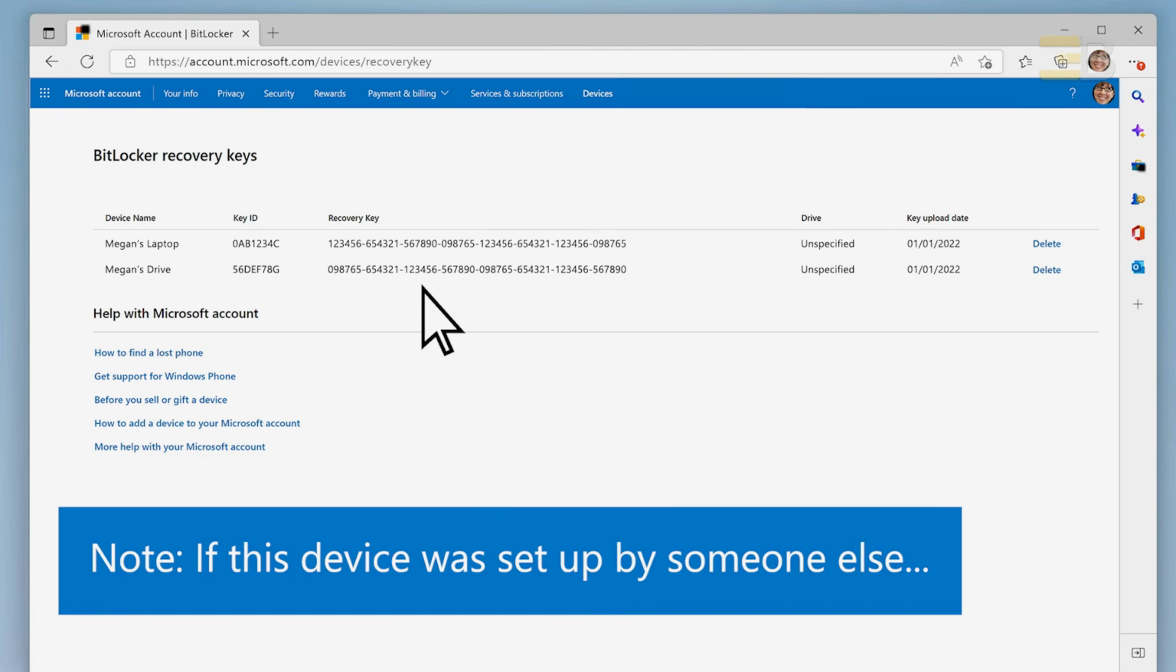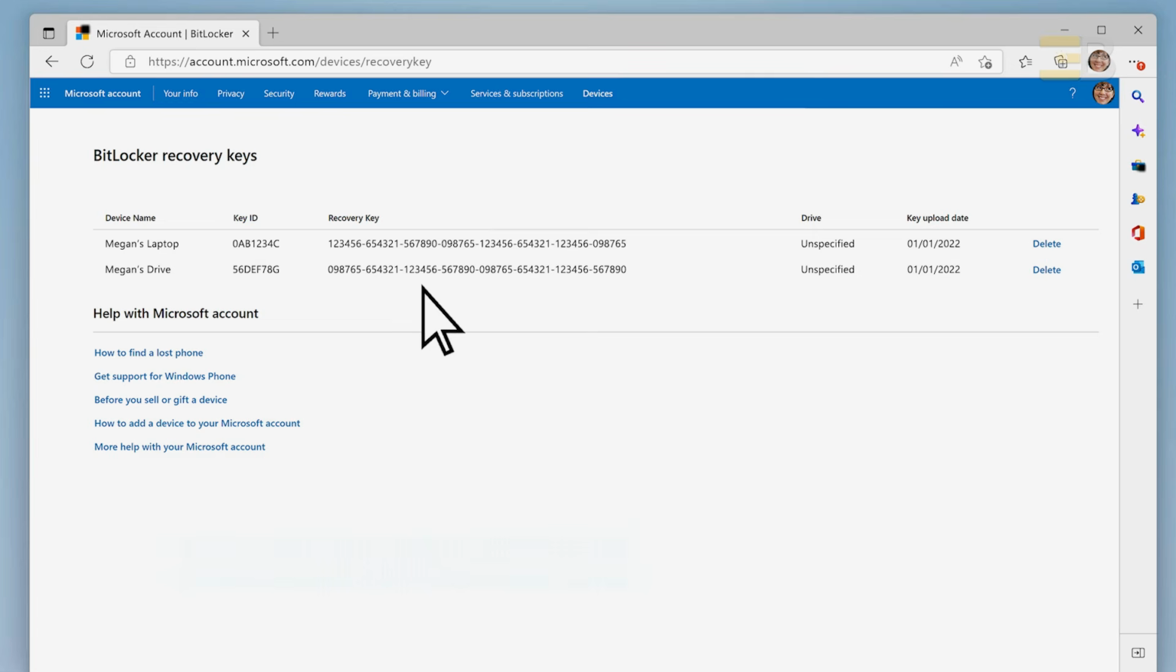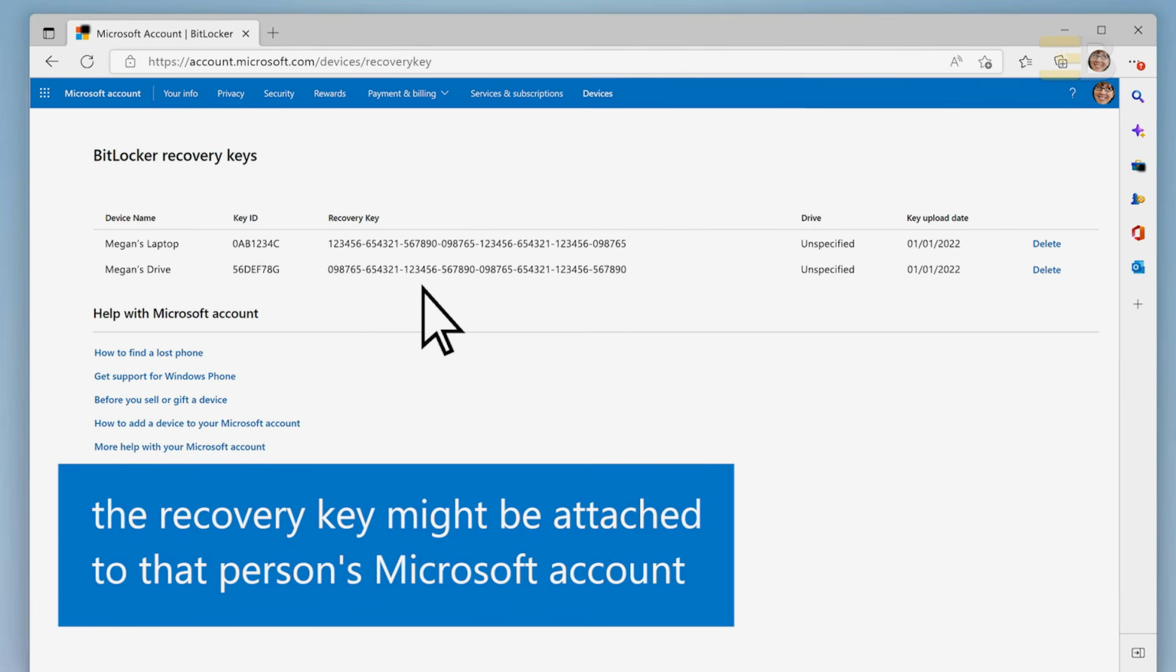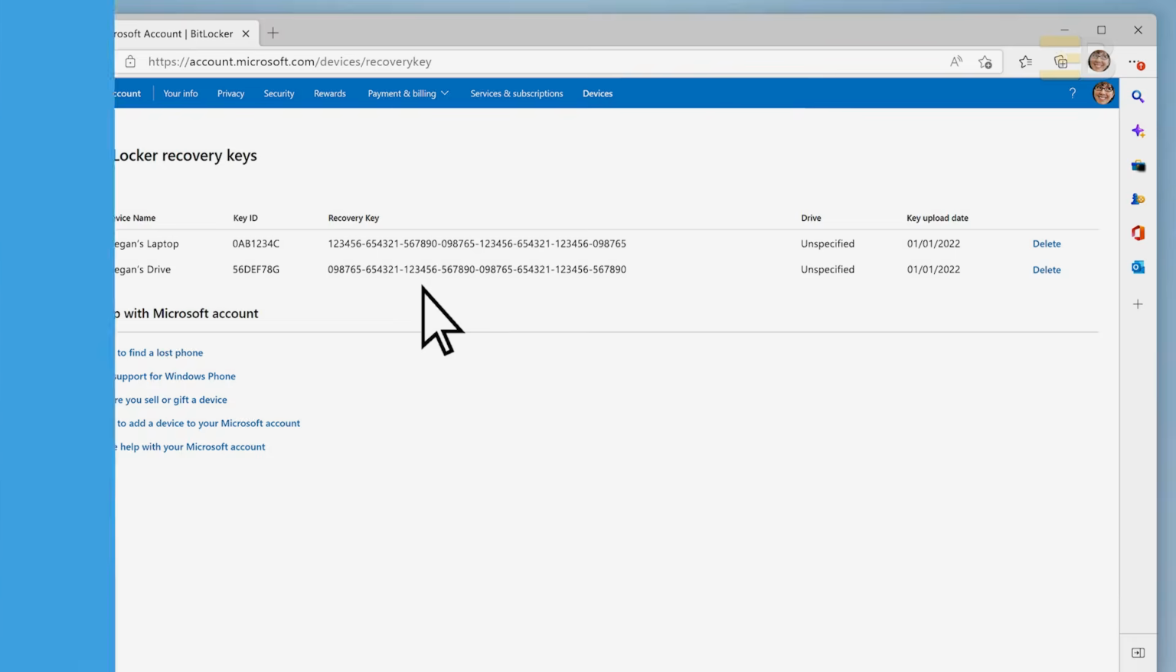Note, if this device was set up or if BitLocker was turned on by someone else, the recovery key might be attached to that person's Microsoft account, and they will need to sign in.